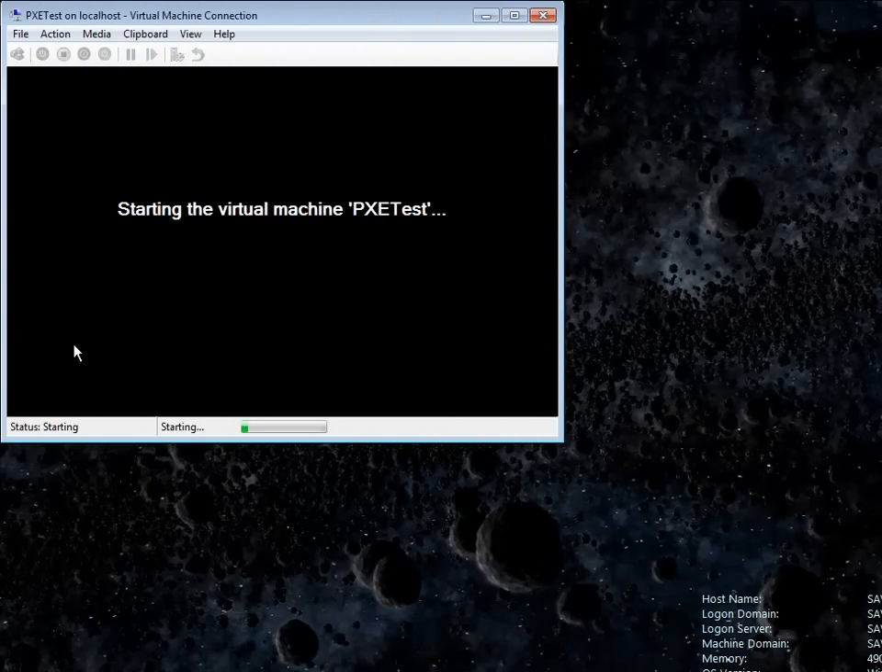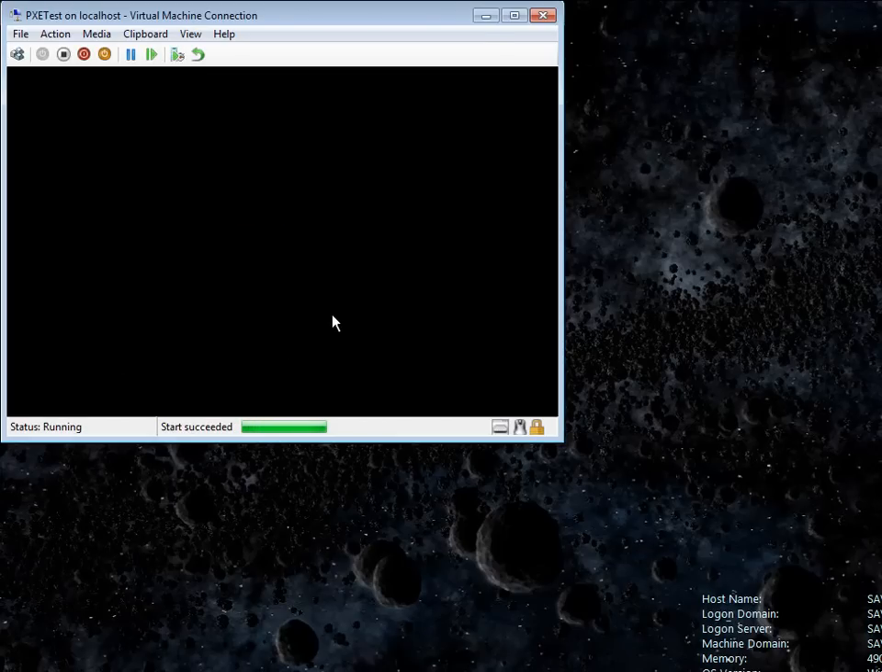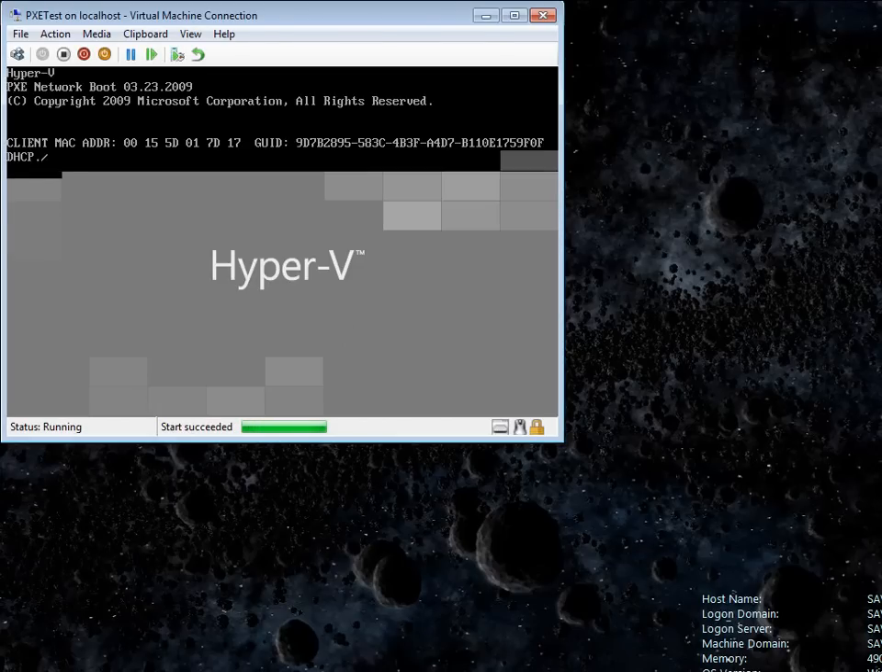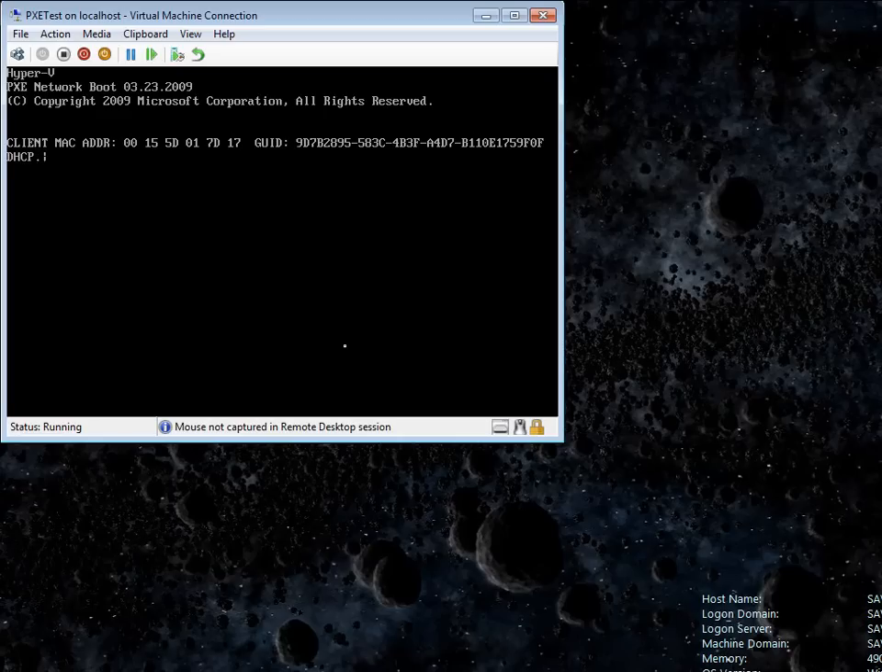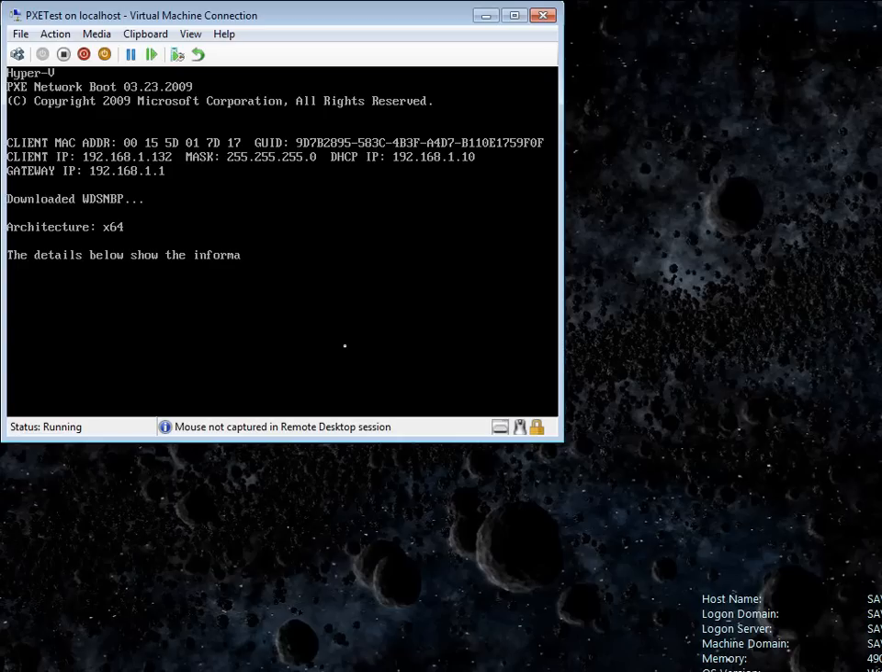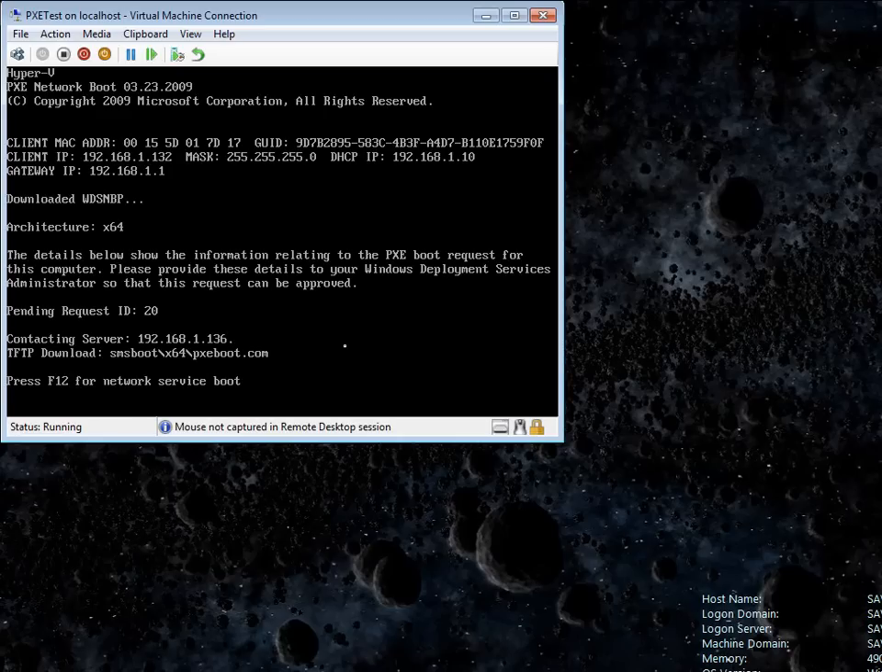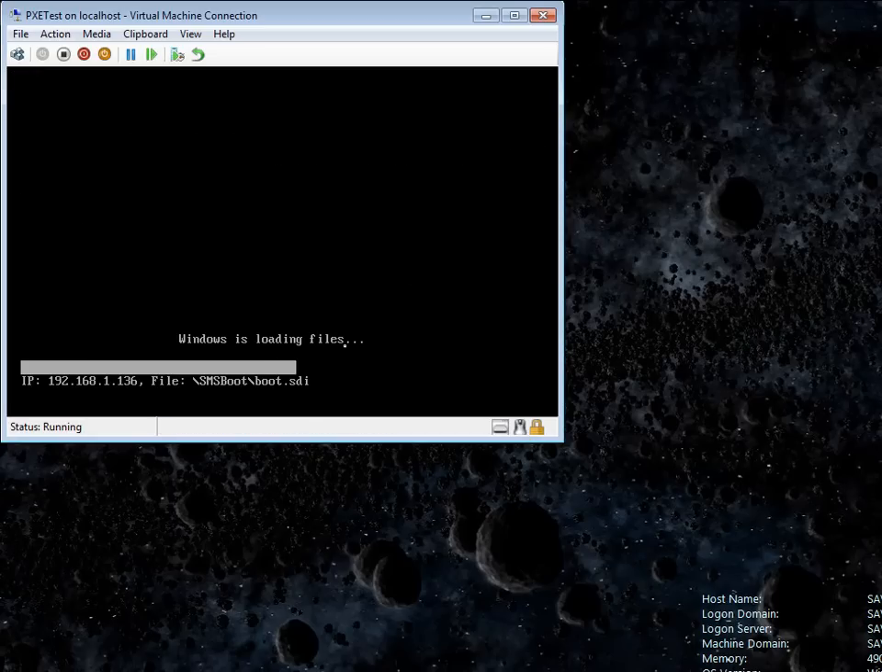And now, back to my PXE test machine. I've wiped it away to a clean state. I basically cleaned SCCM, so it doesn't know about this machine anymore. Again, I'm going to boot this guy over the network. Pressing F12. Downloading the boot WIM. This is the Windows PE environment.